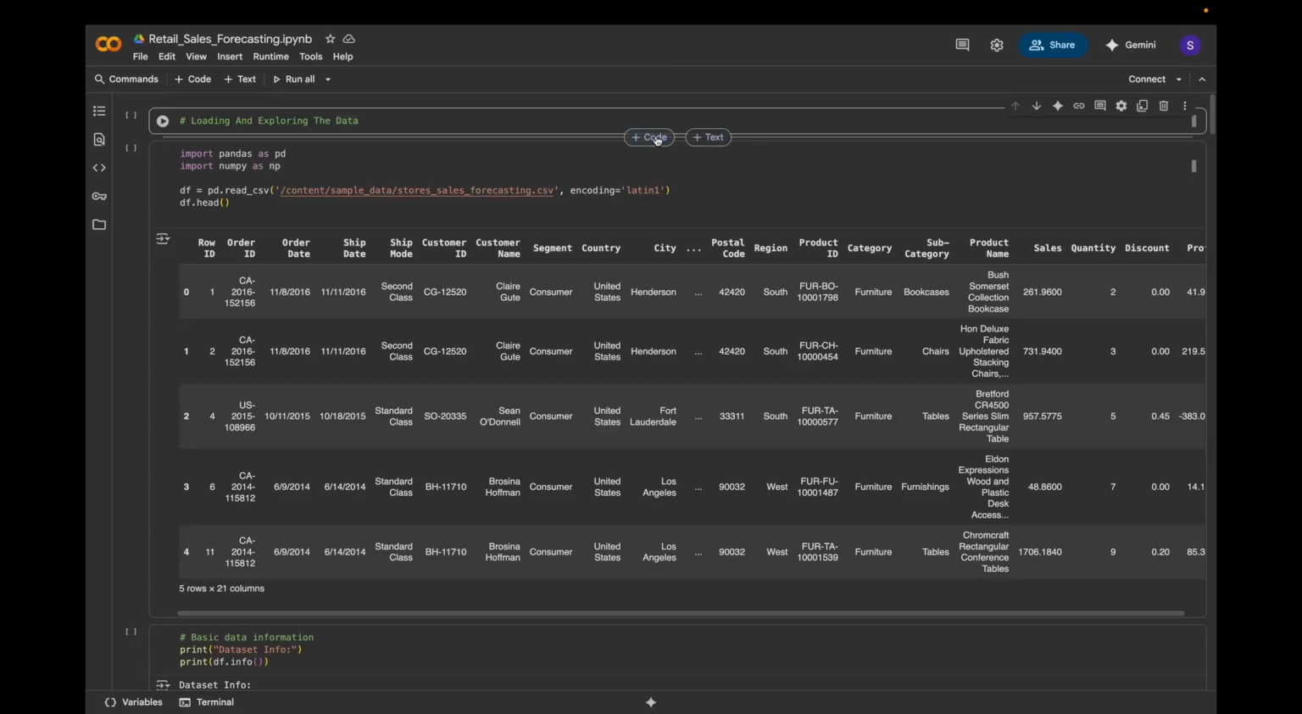Hi, so this is the retail sales forecasting project. The goal of the project is to predict sales for a retail store based on their historical data. The objective is to create lag features, moving averages, and use time-based features such as holidays and weekends. So yeah, let's get started.